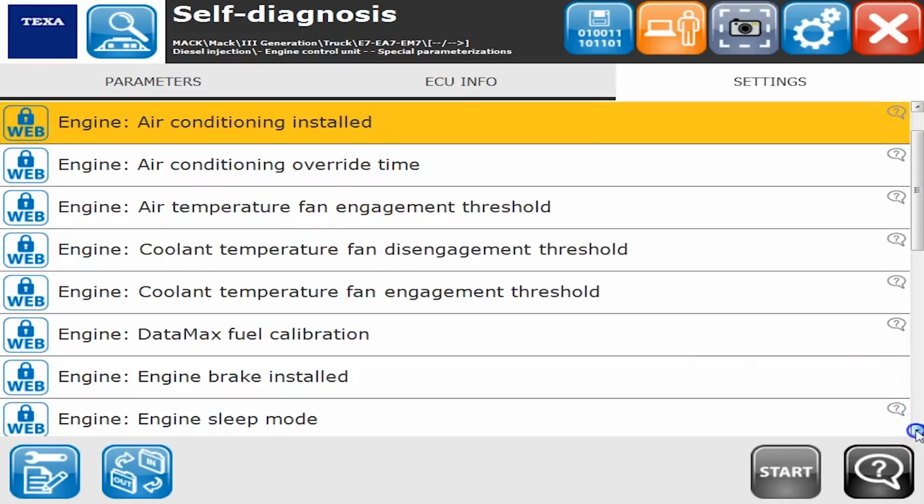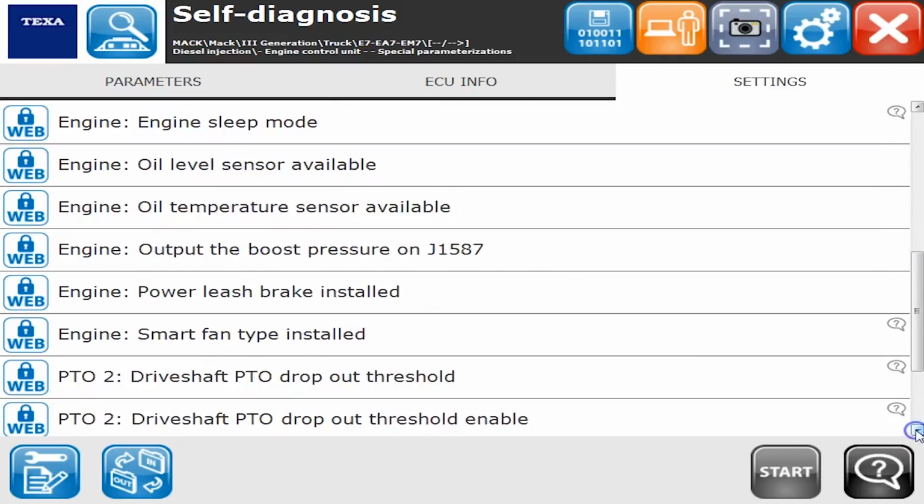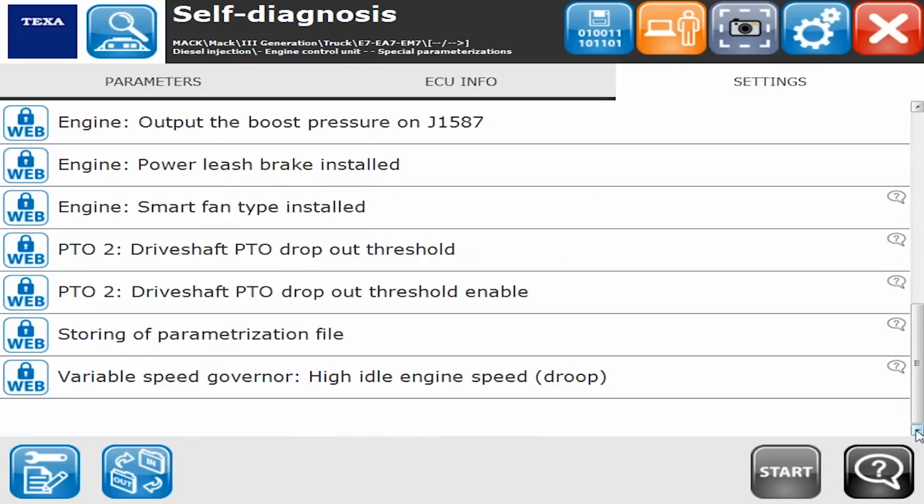So let's just go through the list here real quick. All right, so there are all the commands we can do on this particular 2000 Mack with a VMAC 3 ECU.